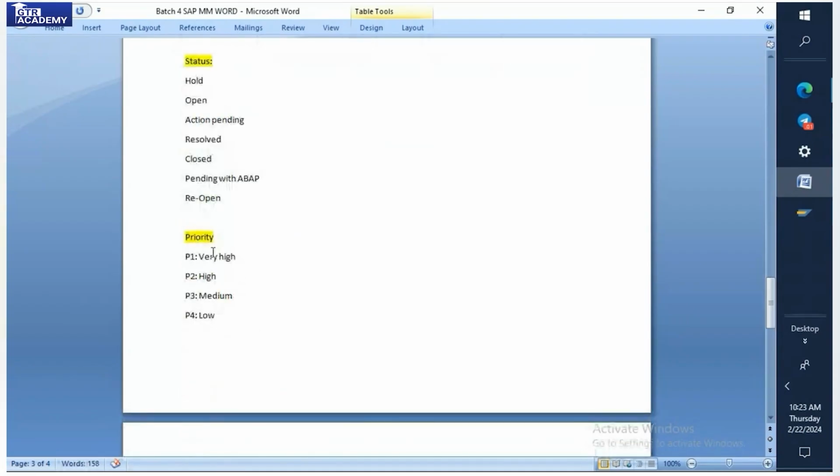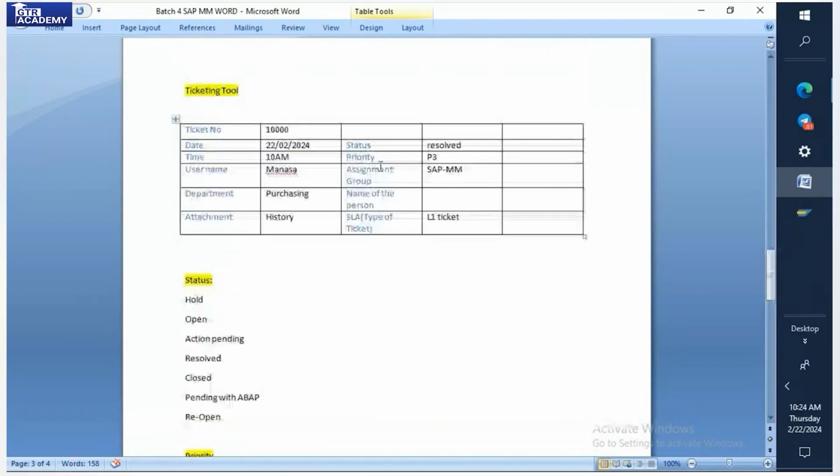P1, P2, it is the response hour. For example, for L1, the priority level is P1, and for L1 maybe the priority level is P2, like that. Am I right? Yes. In priority 1, I'll give you an example: within 1 hour you have to respond to that ticket, and within 4 hours you have to give the resolution.